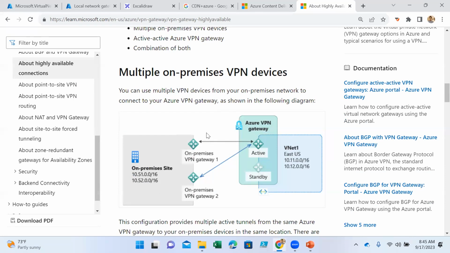For that, we are going to deploy two VPN connections. One you keep active, and the other will be standby. Once your active one is down, only then will you bring up the standby one, and then the standby will become active. So this is case number 1, or scenario 1.